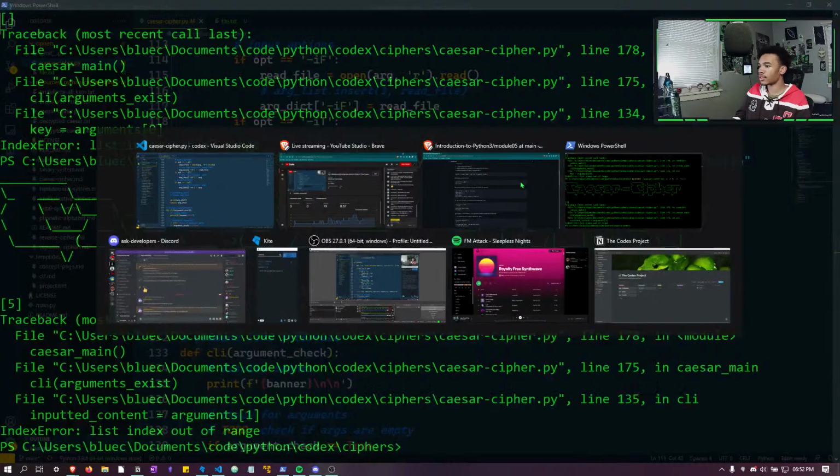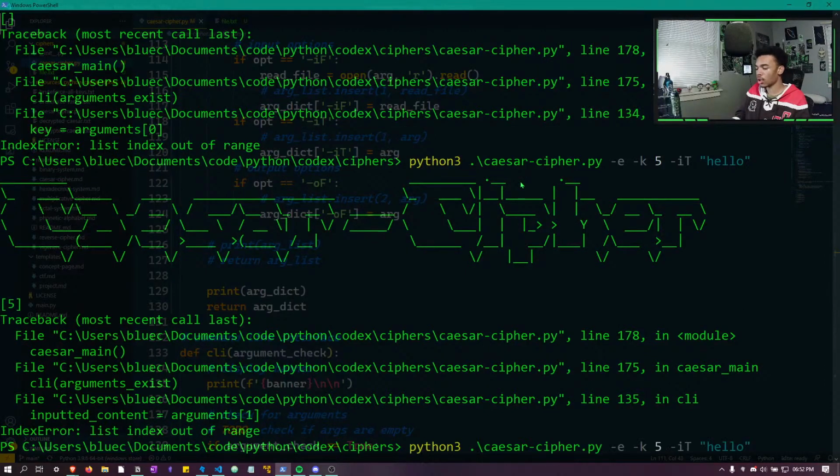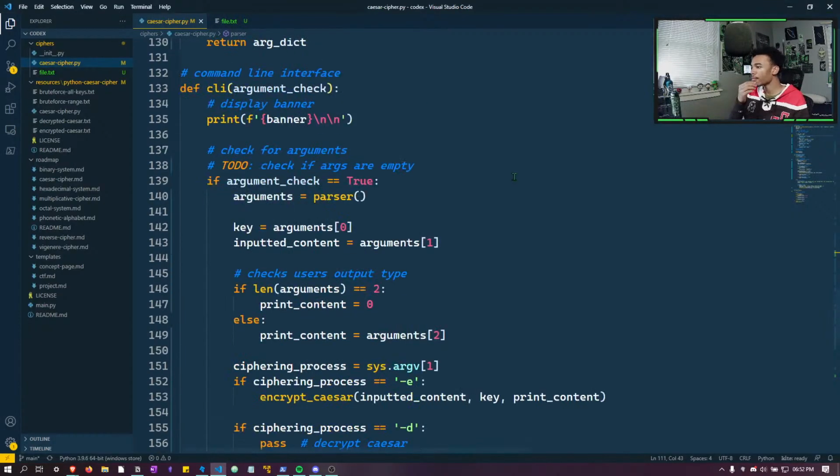So we can try this. Oh, wait, this is not going to work. Hold up. Because in our command line, we get the parser arguments. So the key is going to be equal to arguments tag k, and then this is going to be arguments tag input text.